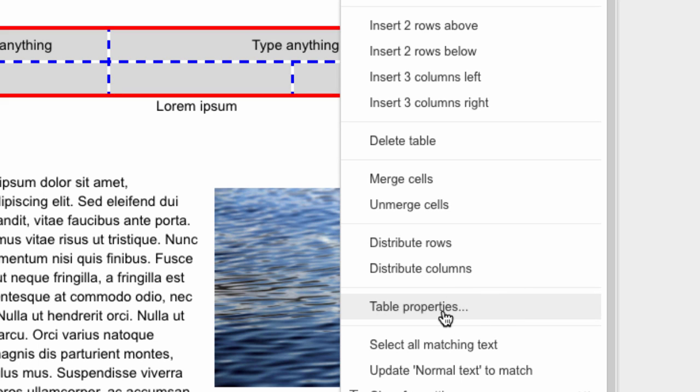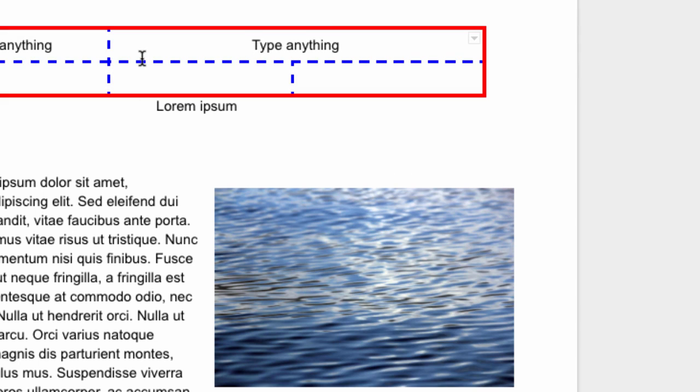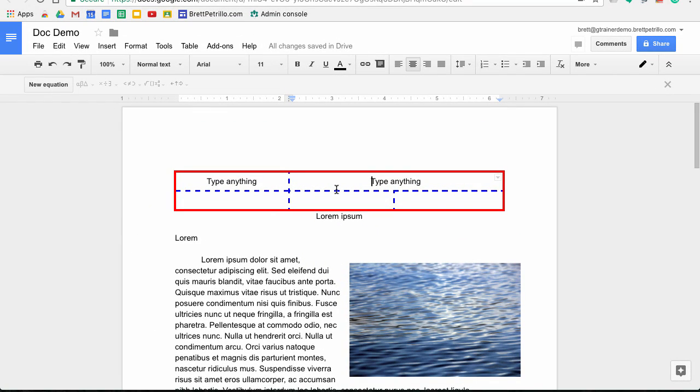So the table in Google Docs is highly customizable, and you can have a lot of fun creating tables that are appropriate for your classes.